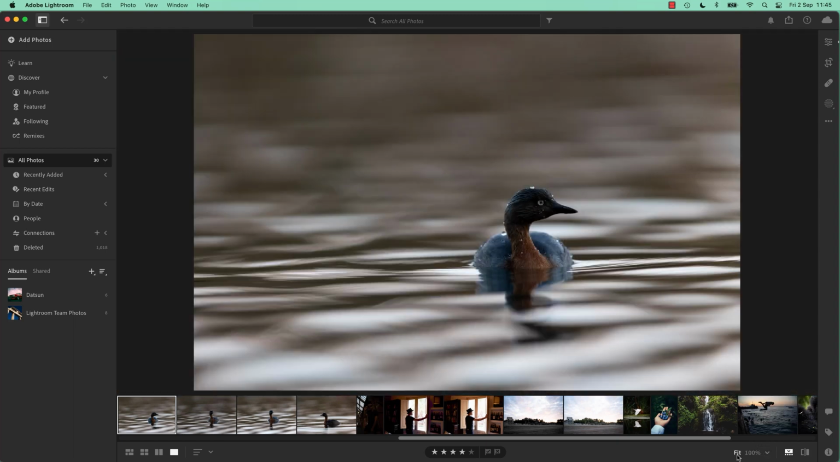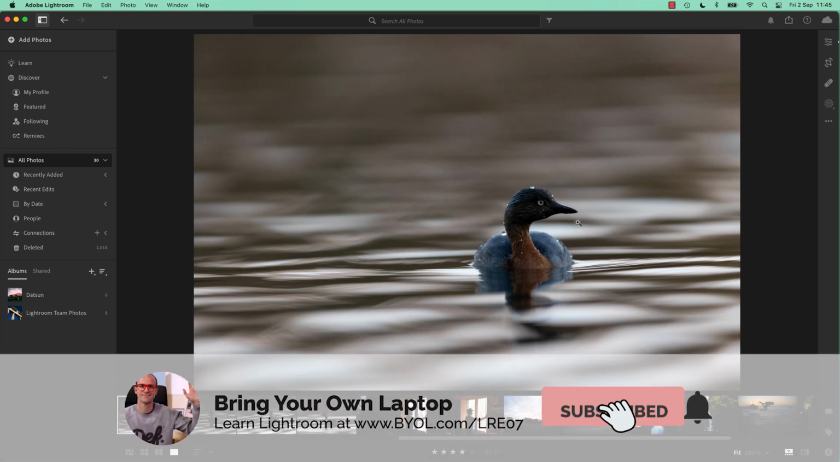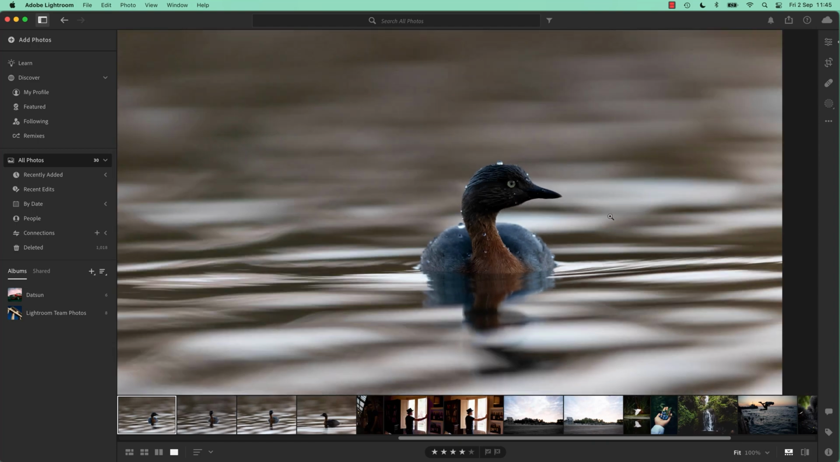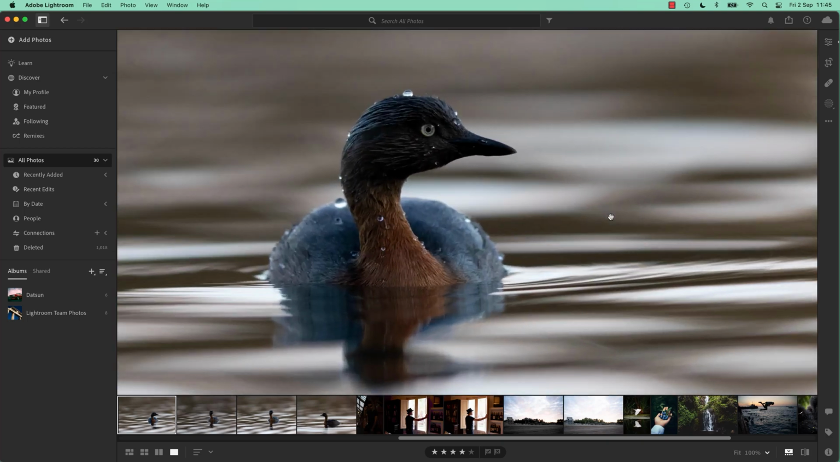So I've gone back to fit, and let's do it the fancy way. The way I do it is I hold down my command key on a Mac, control key on a PC, and just drag around something. So give that a go. Command key on a Mac, just hold it down, control key on a PC, and just drag around something. And you're in. To get back to fit, the default is always fit. Hit spacebar.